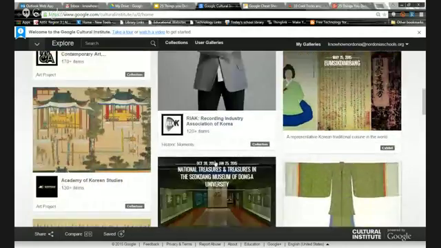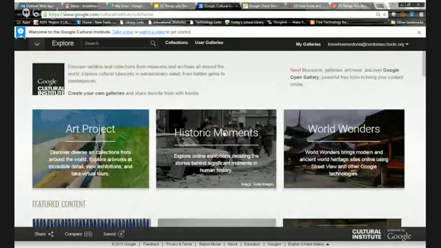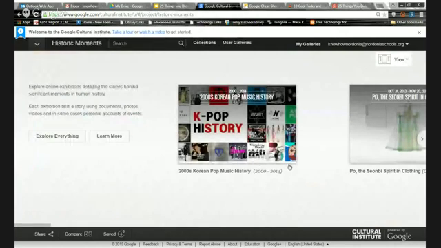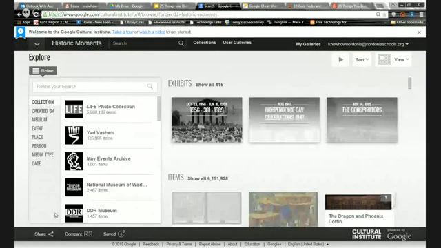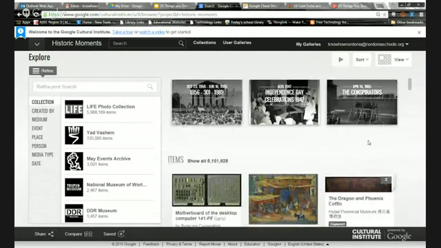They have all different types of exhibits here, but they have a historic moments one, which is really, really nice. What it allows you to do is compare different points of history down here at the bottom. You can save to your Google Drive different exhibits if you wanted to.